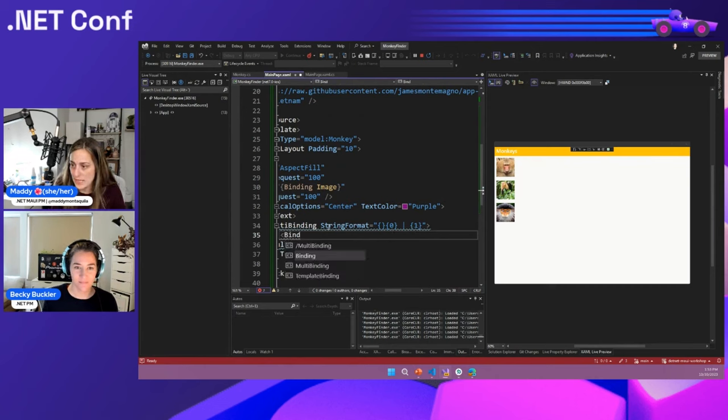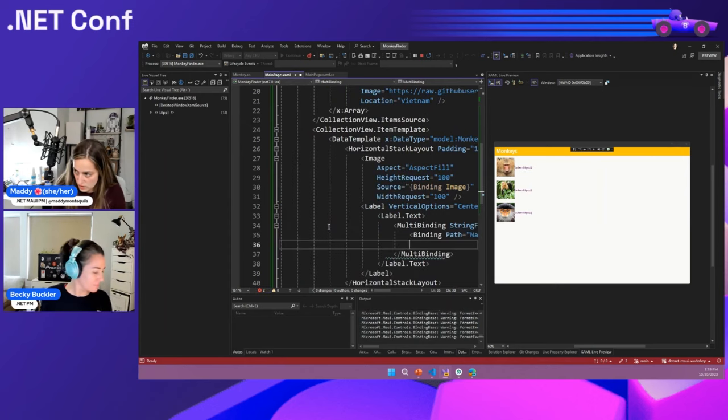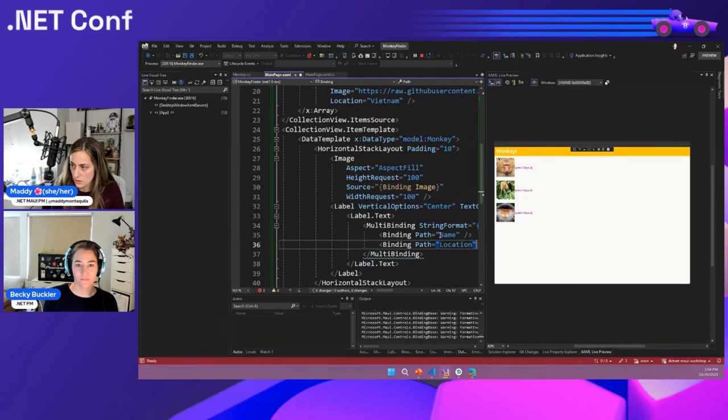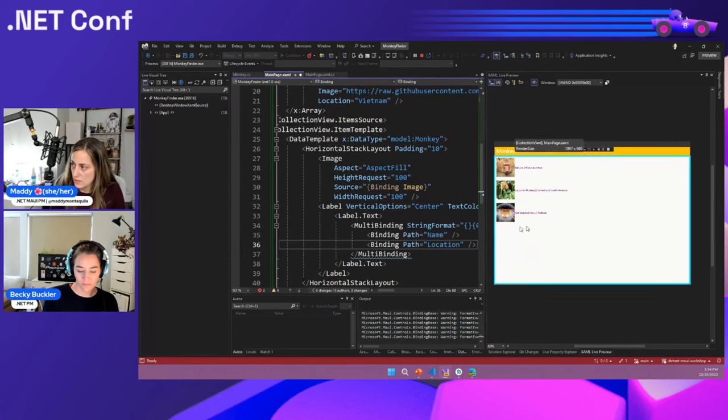So I'm going to do binding path equals, and then right back to where we were with that monkey model, we're going to do the name and the location. Oh, and it's already popping up System.object. That's not right. I wonder what I did wrong here. Location. Close the tag. Yeah, there we go. All I had to do was just finish writing it and it fixed itself. I didn't realize it was going to do that.